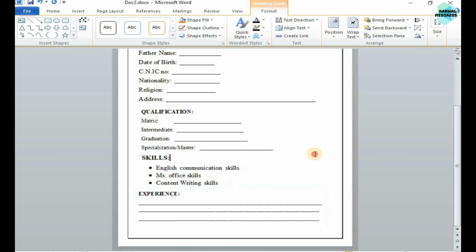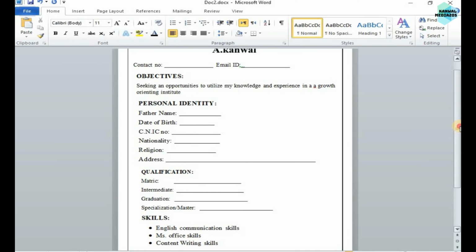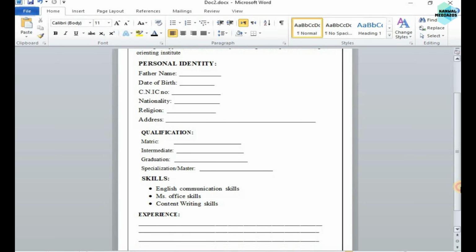Now, this is done. This is how we design simple resume or CV. Here, you see how it looks. Save it on your computer and print after you design. In coming video, you will learn how to design professional CV on Ms. Word.